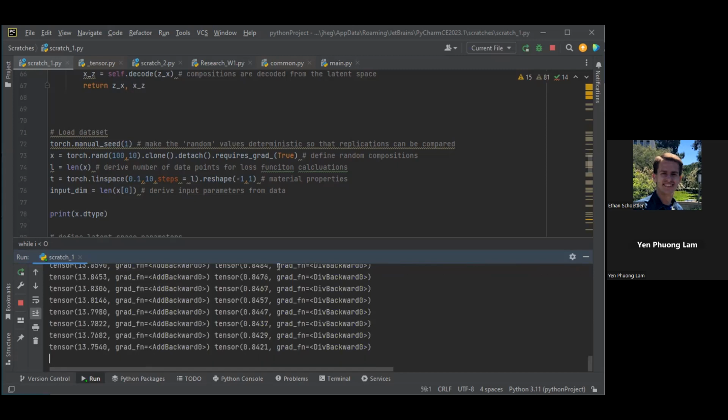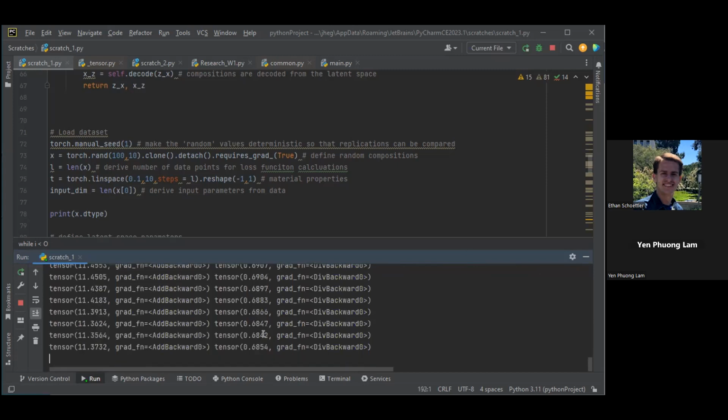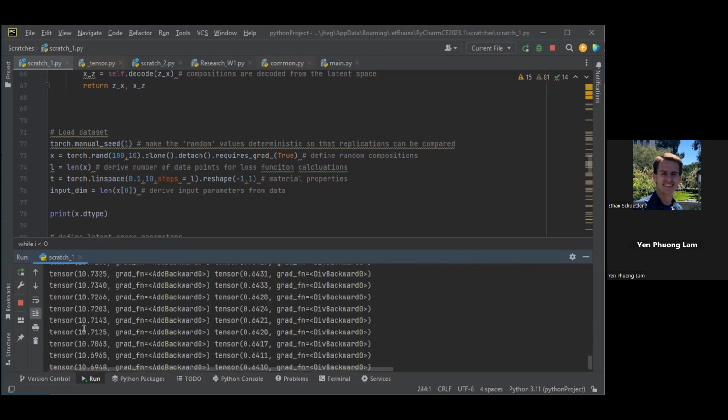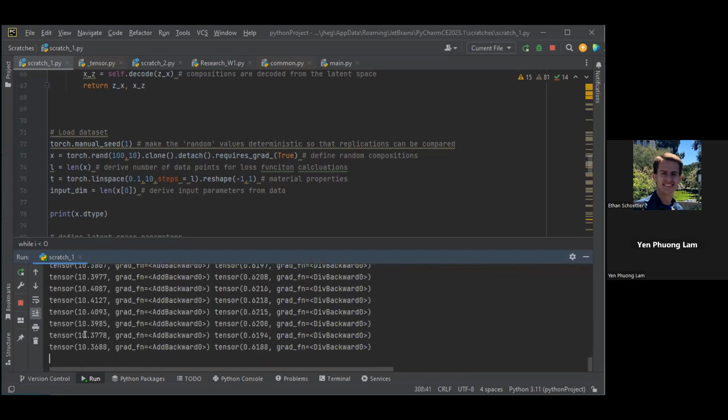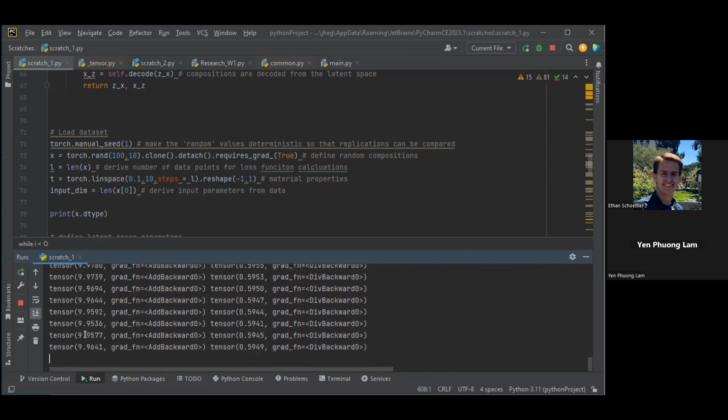Oh, here you go. This part right here is the loss distance, the loss function, the first value, and the second one is the ratio of the loss function over the Wasserstein distance.